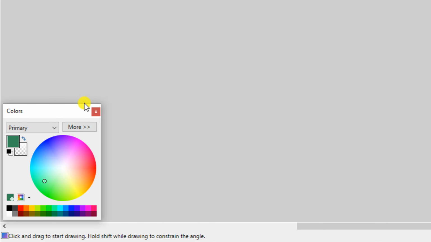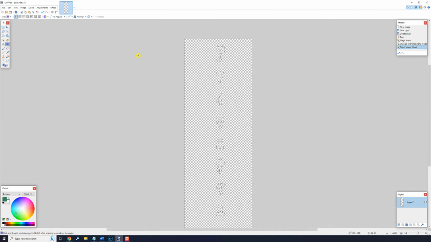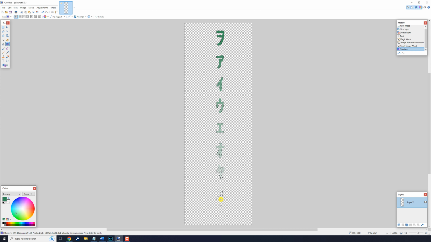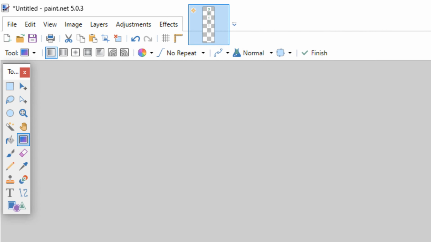And now since we already have the gradient tool selected, we can go ahead and place our cursor at the top of the letters and you should be able to see the marching ants around the letter. Hold down your left mouse button and drag this down and it'll create a gradient of green to opaque. And then you can let go of your left mouse button.